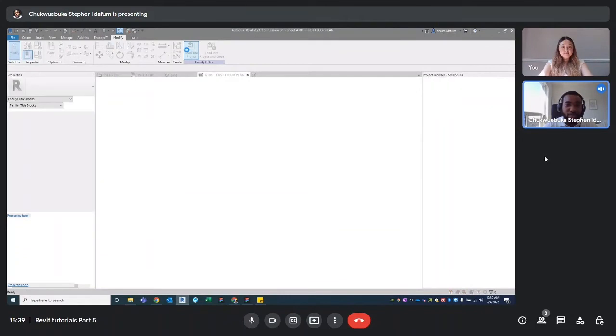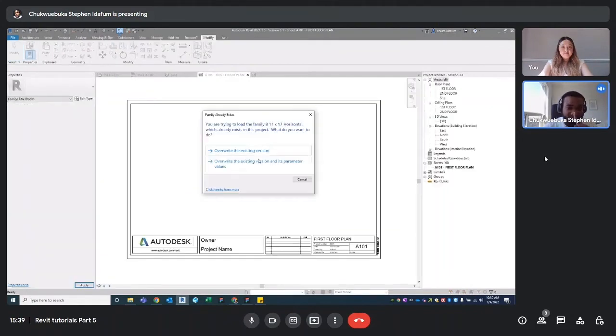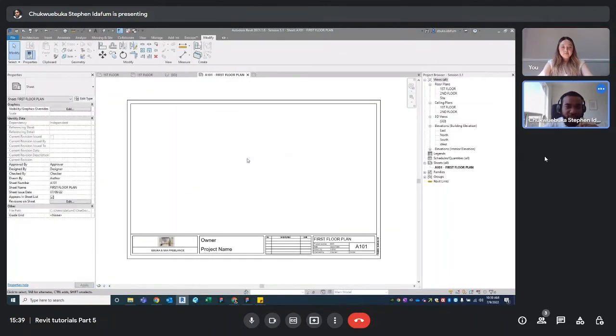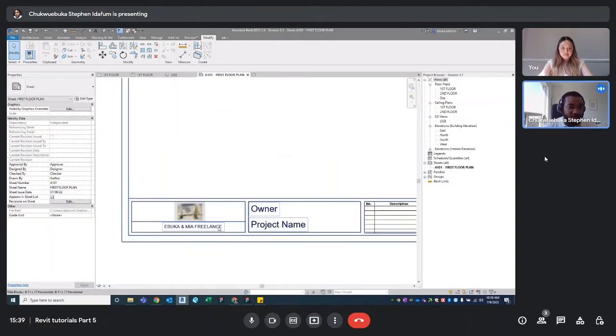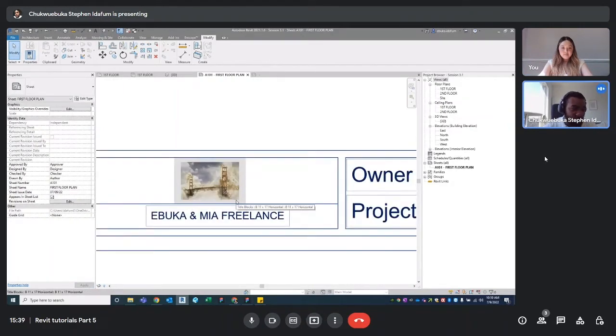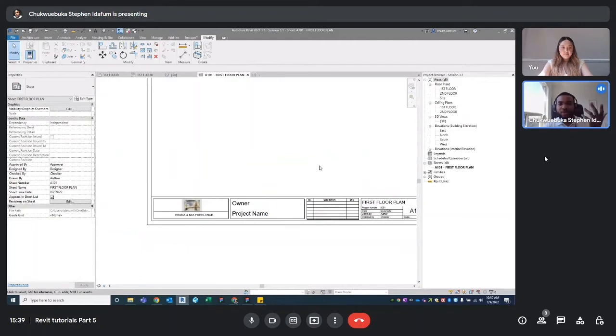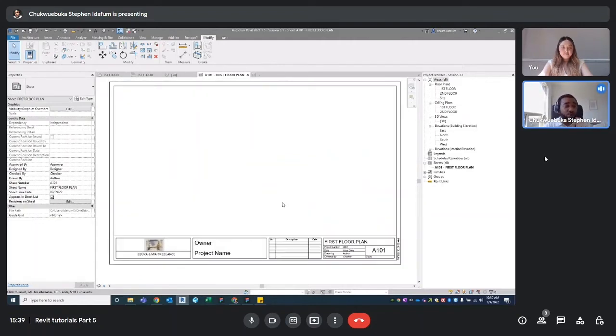I just don't know what is happening to my computer right now. Let's just load it into project. But I promise you, you can actually save it. Okay. Overwrite, and here we have it. We have our company logo and company name. Good, Bob's your uncle.